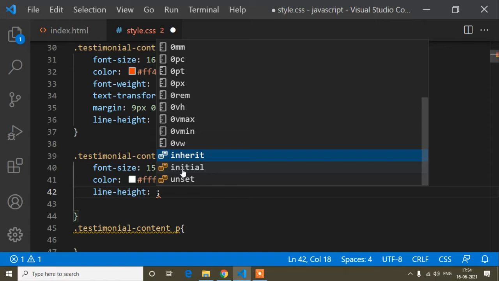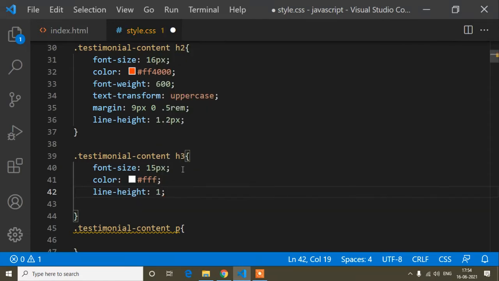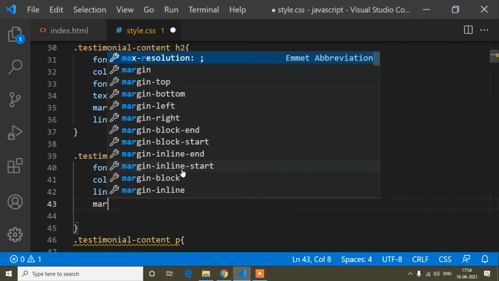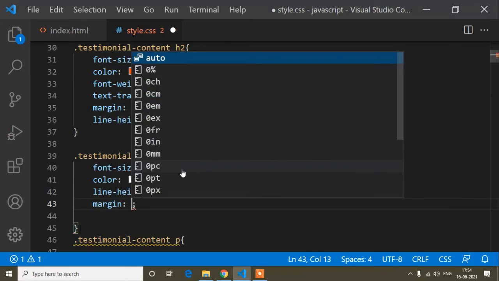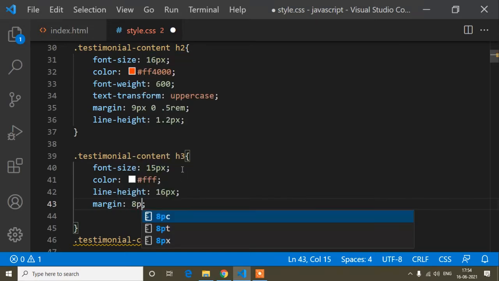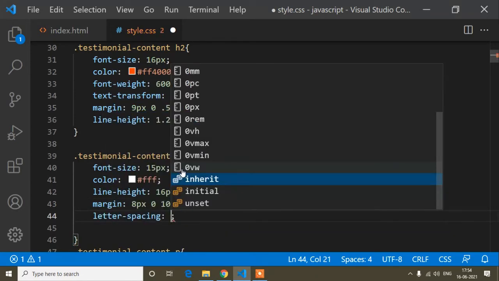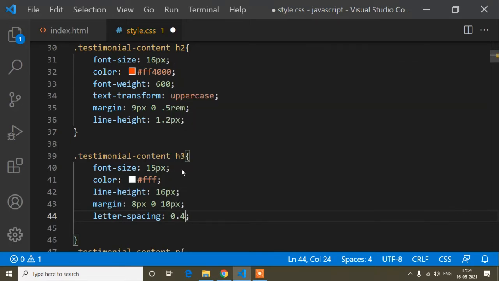Line height is 16 pixel. And margin is, here I will write the margin, top is 8 pixel, right is 0 and bottom is 10 pixel. And the letter spacing, so guys, if you don't know what letter spacing is, I will also explain that. For letter spacing, first of all I will write 0.4 pixel.